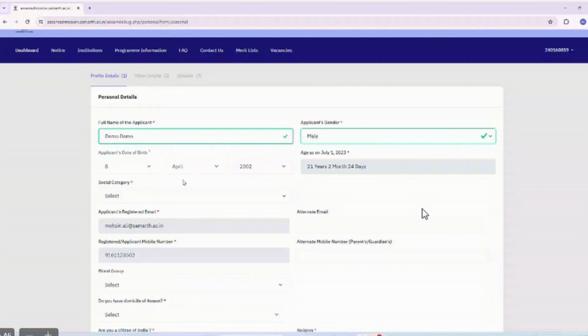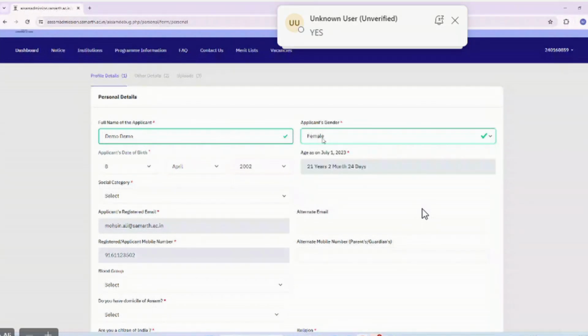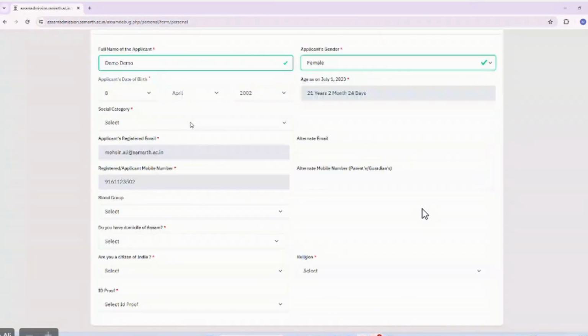Now the date of birth comes by default, whatever we have provided. So once I have selected female as the gender, the reason for selecting female is to see all the institutions in the apply college option. Now I am going to select the category.